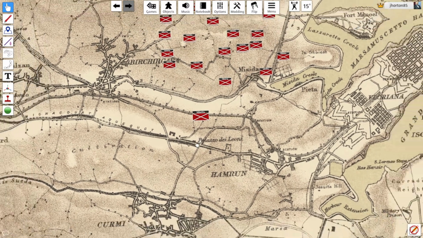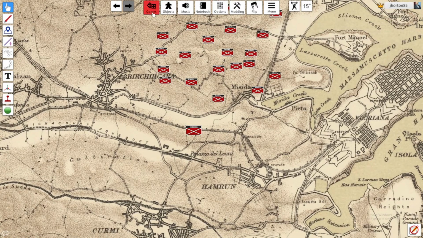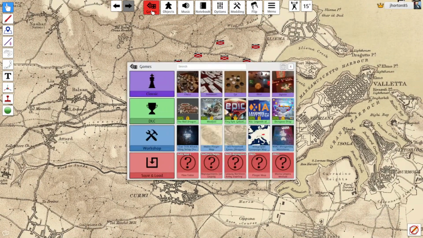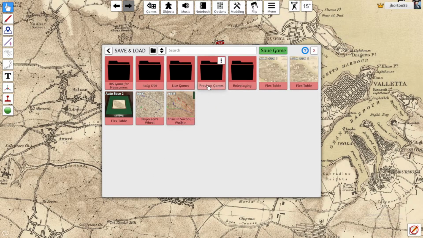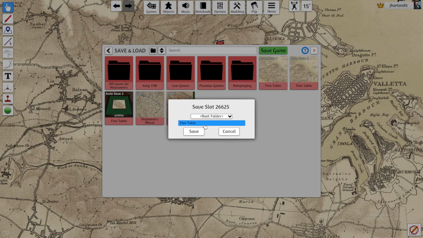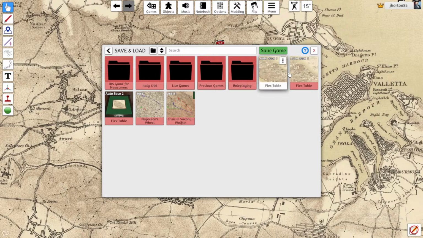Let's see, what else is helpful. Once you're in a map, if you want to save it, then you will click Games, Save and Load, and then you can create folders and put it in a folder, but basically you'll hit Save Game and then give it a name and save, and that'll save it.